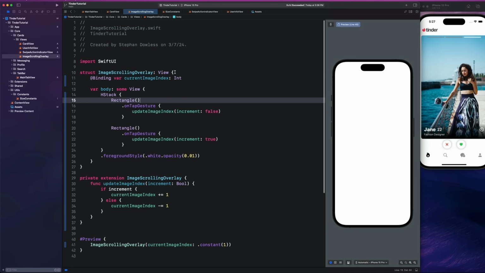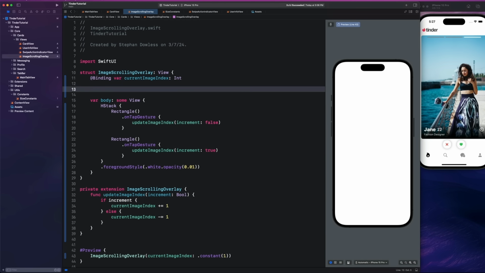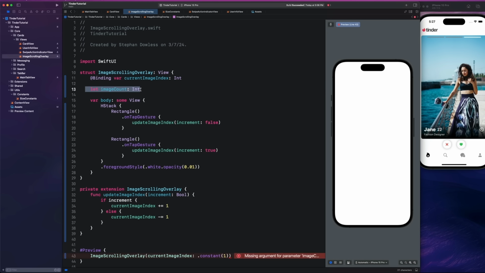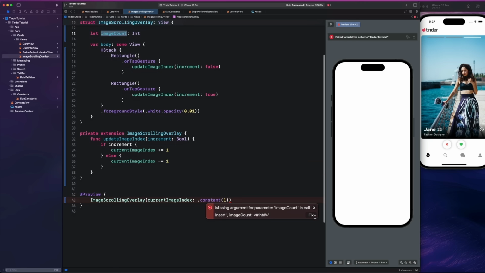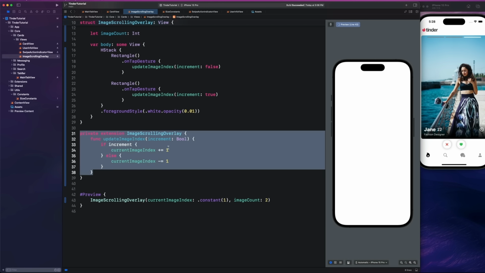So let's go back to our image scrolling overlay, and let's make a property here called image count, which is an int. Now we're going to know exactly how many images we have inside of our array so that we can use this to help us make sure we don't go out of bounds. So let's add this to our preview. We can say image count in this case is 2, right? So let's just update our function here.